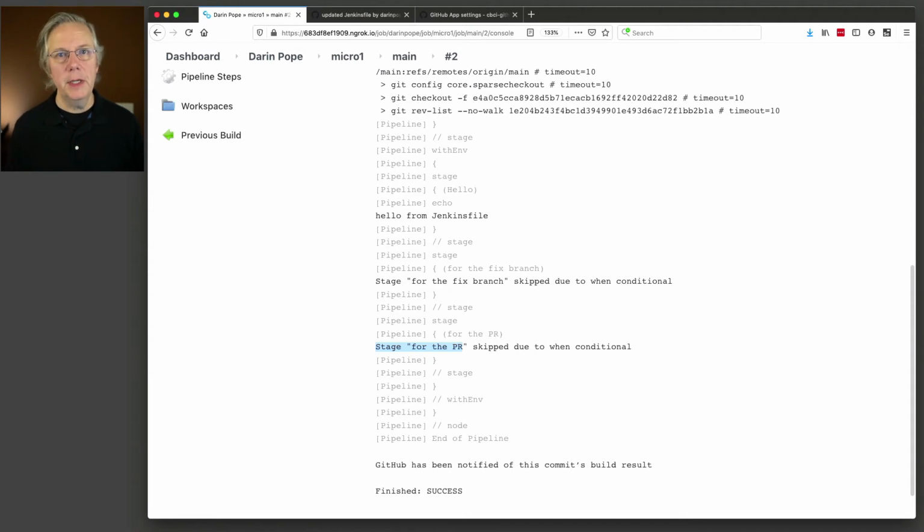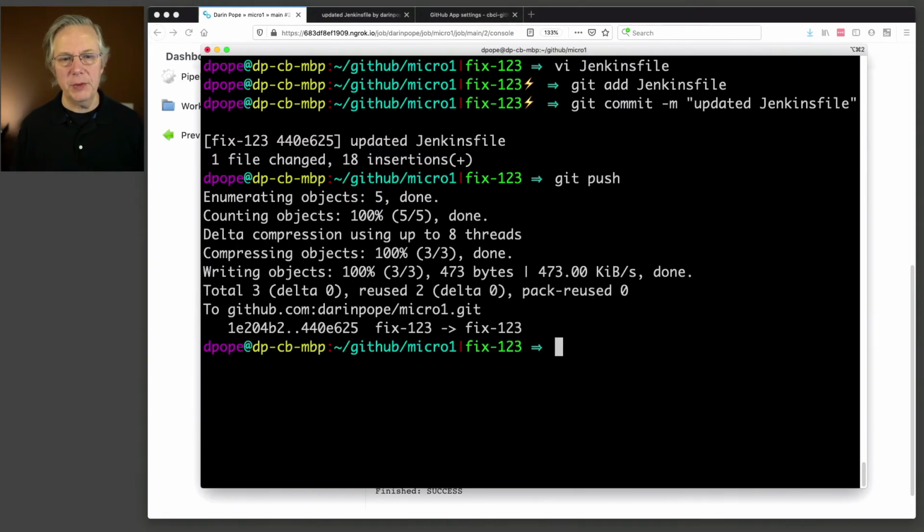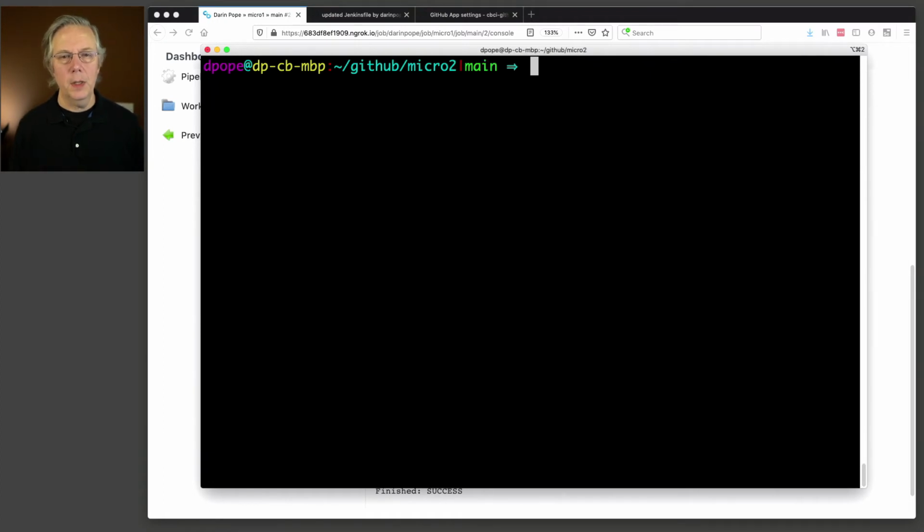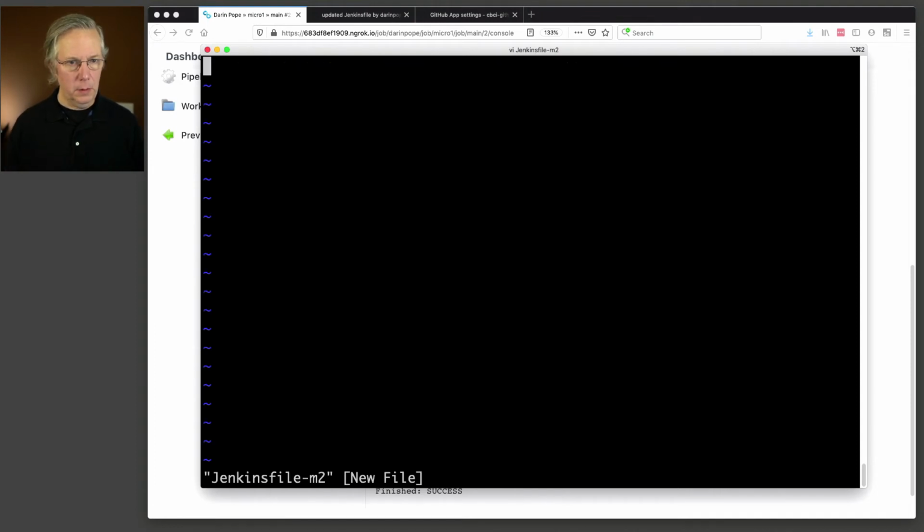Now what we're going to do is start working with our micro 2 repository. We're going to do it a little bit differently than what we just did with micro 1. So let's go over into our repository for micro 2. Make sure I've got everything that I need there. I do. Let's create a Jenkins file here, but it's not going to be named Jenkinsfile. It is going to be named Jenkinsfile-M2. And you'll understand why in just a moment.